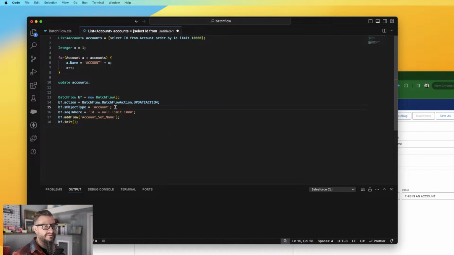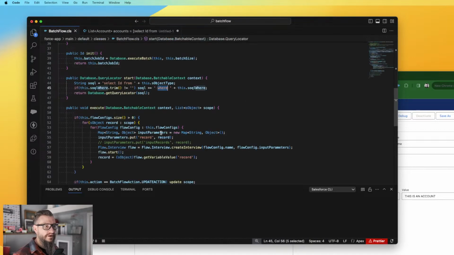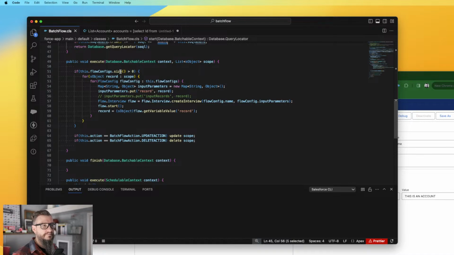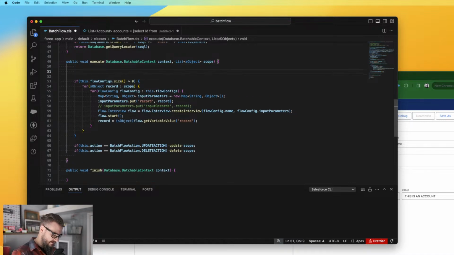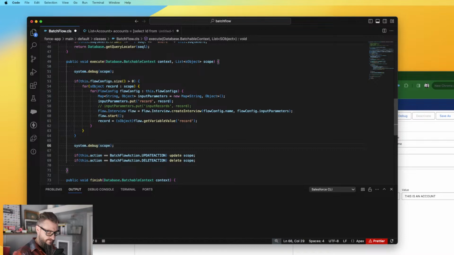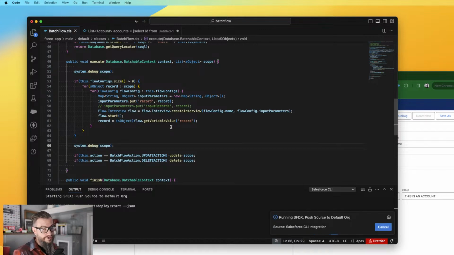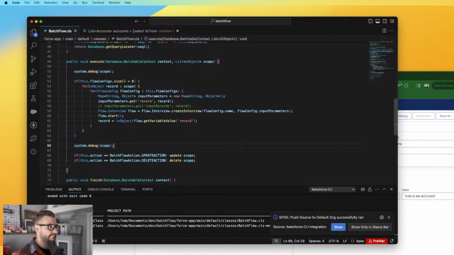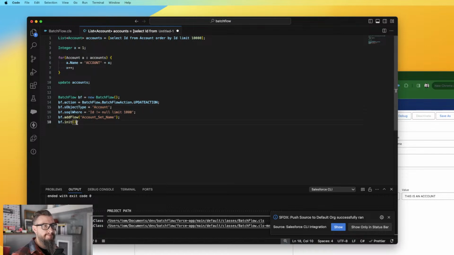Is 1,000 okay? 1,000 is probably okay. Again, at the risk of this being kind of ugly, let's System.debug scope at the top, and then debug scope at the bottom to see what they look like. We should have our list of updated accounts with all the same name. Then we should be able to save that, and our changes are done. So let's find out. That's everything.